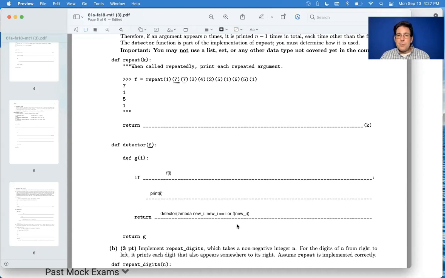Okay, so a follow-up question is, wouldn't this F of new I still only check whether new I is the same as the current I? Well, we're kind of building things up. So we start with an F that just checks for 1. And then we build an F that checks for 7 or 1. Then we build an F that checks for 3 or 7 or 1. Then we build an F that checks for 4 or 3 or 7 or 1.